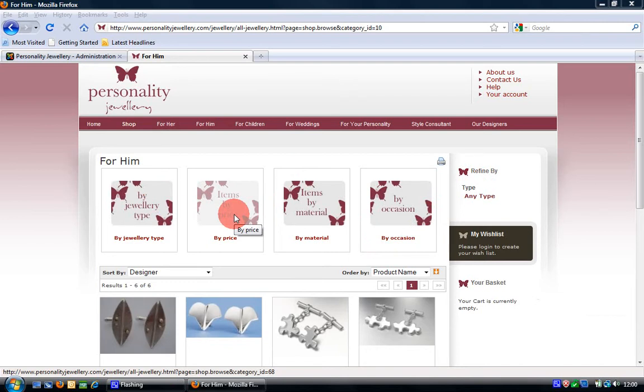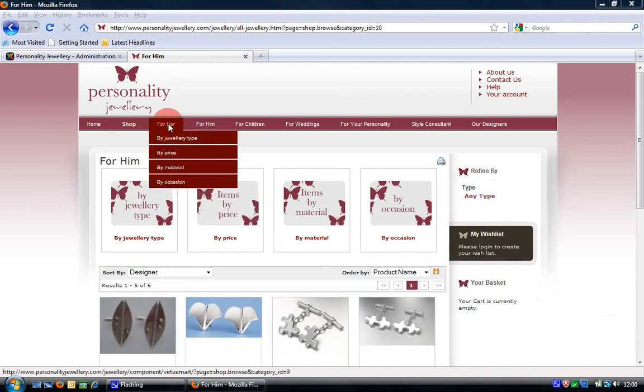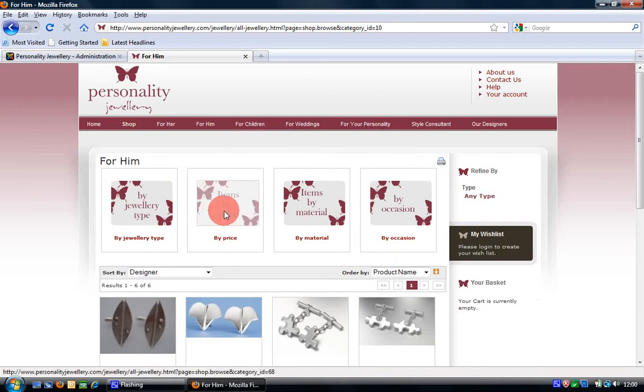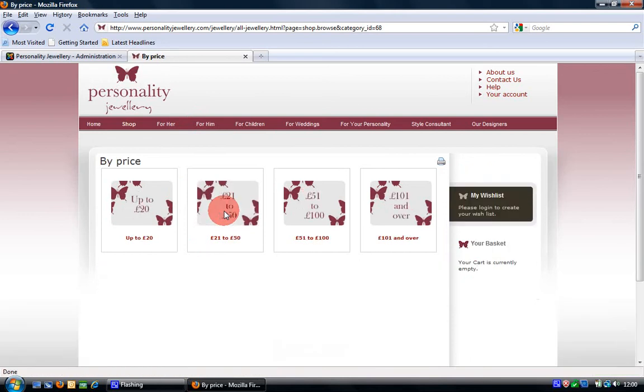The one I'm going to convert is jewellery for him, in other words men's jewellery, and it's categorised by price ranges. If I click on this particular category, you can see there's 4 different price ranges. So what I want to do is create a filter for these 4 different price ranges.